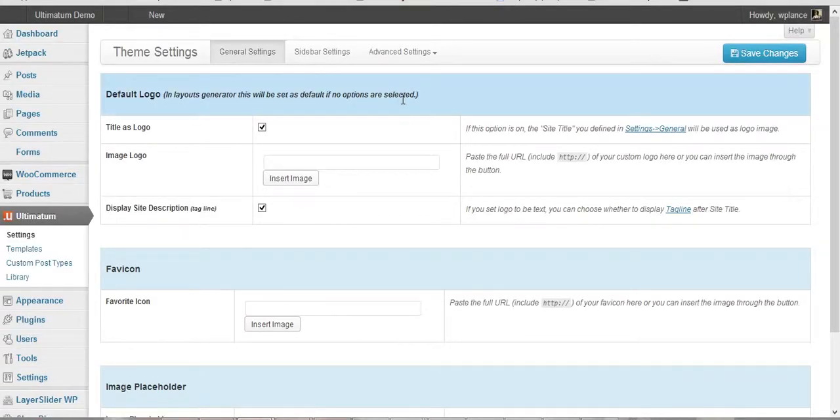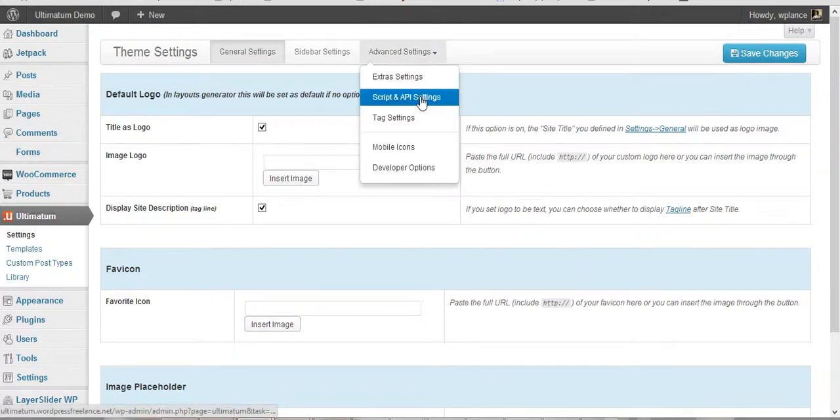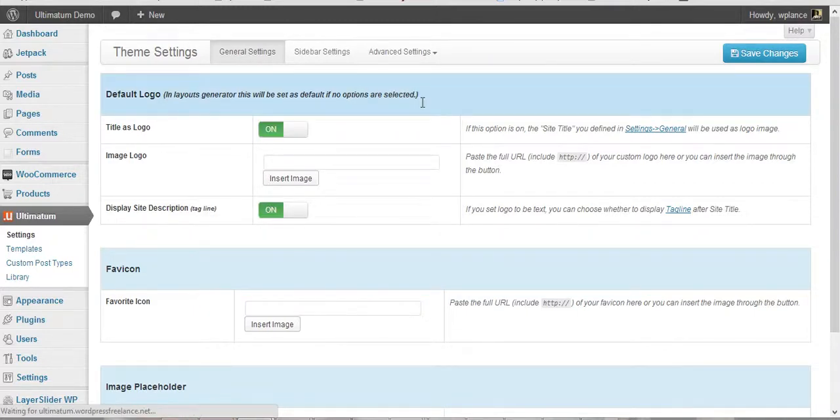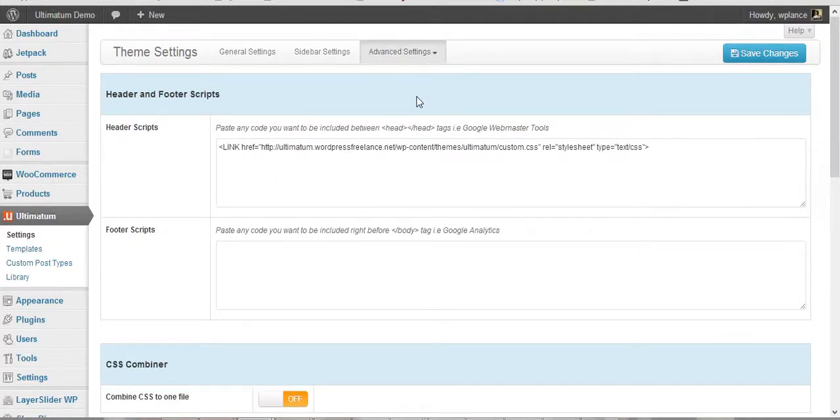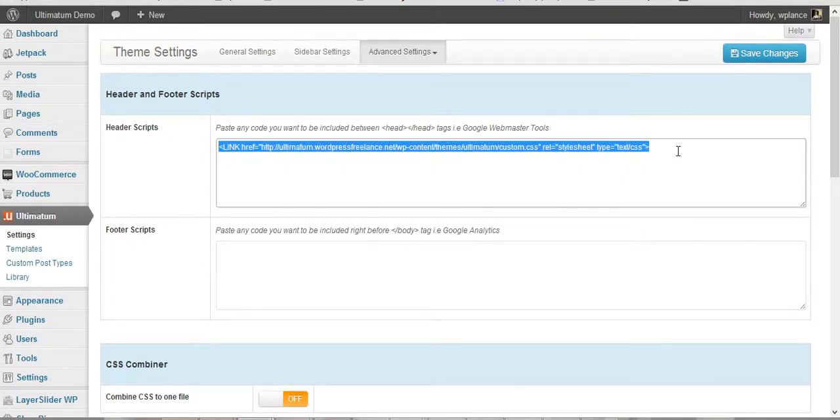From settings, you will have an option in the advanced settings where you have scripts and API settings. So I go to scripts and API settings. There, I add a link, which is a script. This script is going to call my custom.css file. This is a header script. What I'm doing here is saying that it's a link to my custom CSS file and my path to that CSS file.